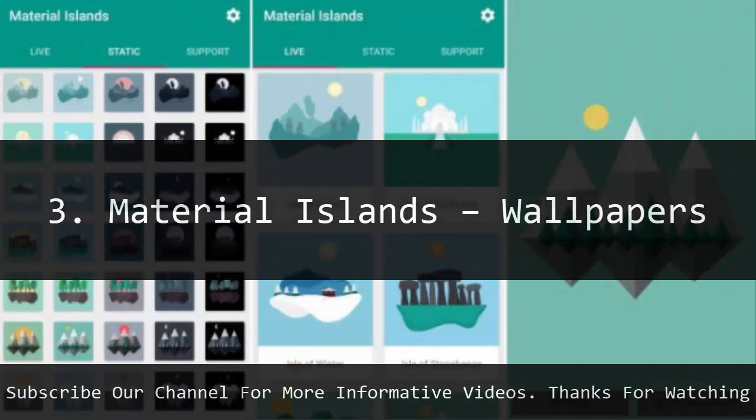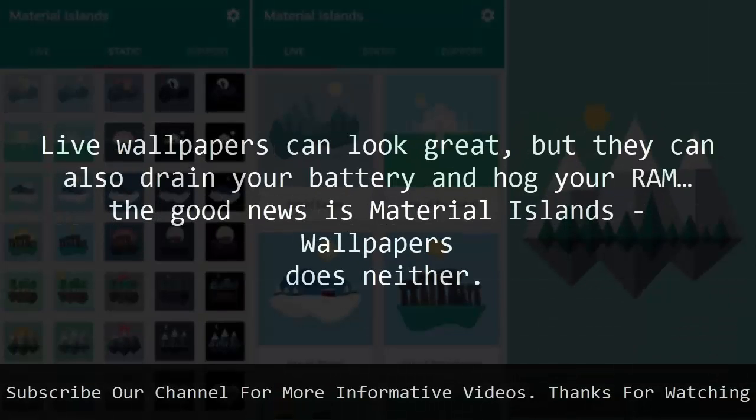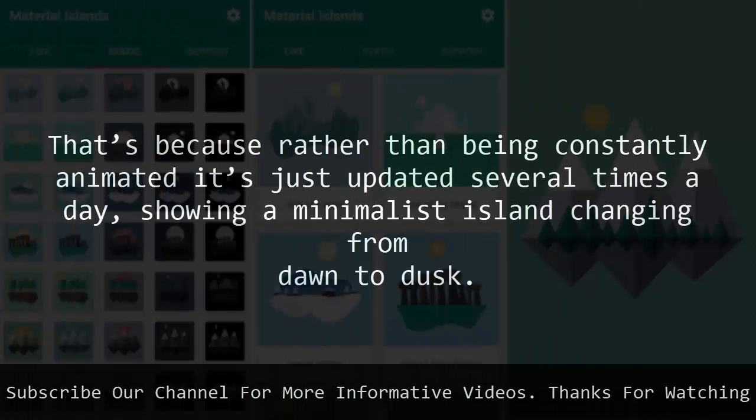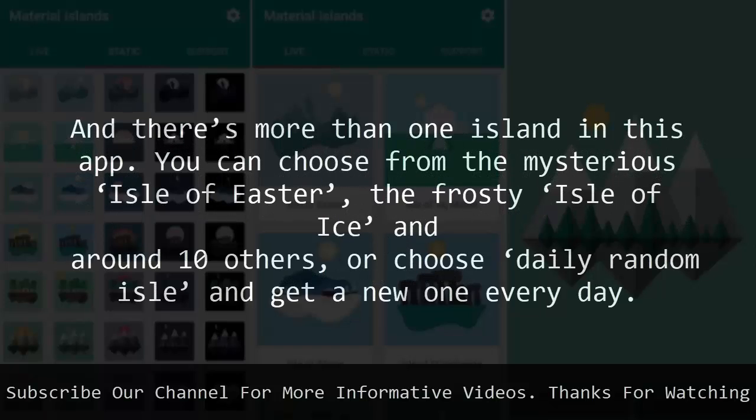3. Material Islands Wallpapers. Live wallpapers can look great, but they can also drain your battery and hog your RAM. The good news is Material Islands Wallpapers does neither. That's because rather than being constantly animated, it's just updated several times a day, showing a minimalist island changing from dawn to dusk. And there's more than one island in this app.